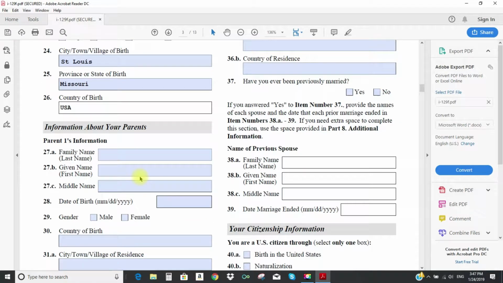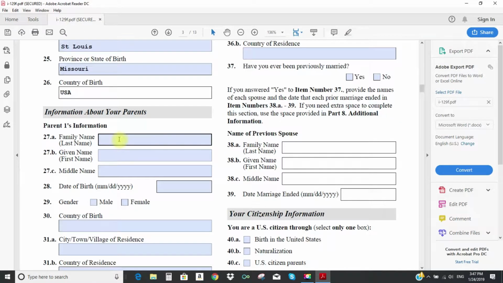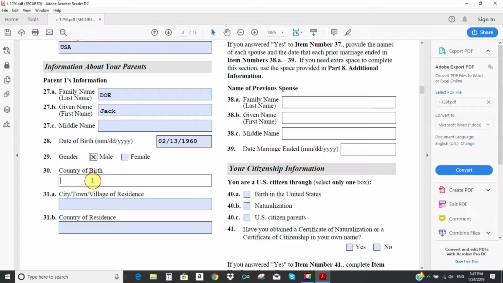And then here you have to put information about your parents. So let's say your parents' last name is Doe. Jack Doe, so your father's name is Jack Doe. And his birthday, let's say this is his birthday. And then you would put where your father was born, USA.